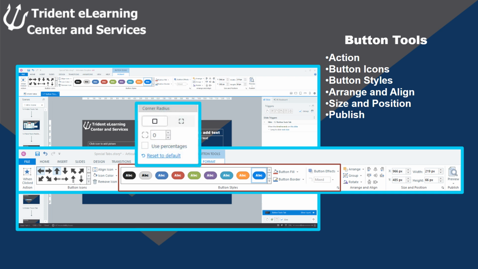Even though you had selected the style of the button when you inserted it, you may want to make the corners more or less pronounced. The button corner down arrow will open the corner radius window, allowing you to do that.